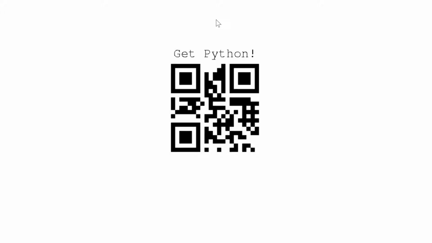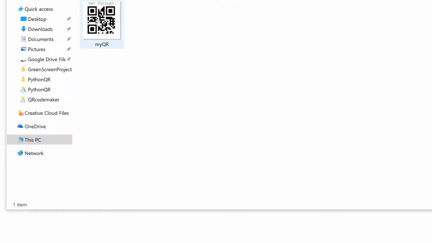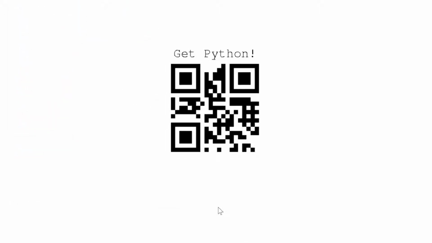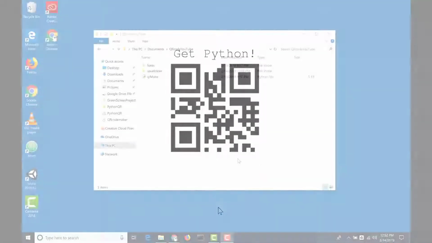Now, as you can see, it saves the file for us and it opens it in a preview window. If I wanted to find that file, I have a save folder and you can see there's the image saved as a PNG file. And if you were to test that with your phone or a tablet or any app that can read QR codes, you would see the www.python.org that we typed in for the data, and it should be a clickable link in most apps.